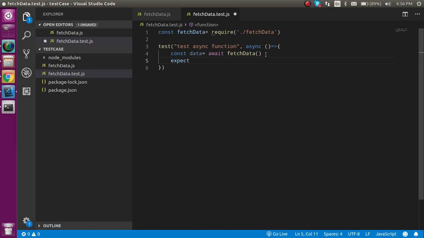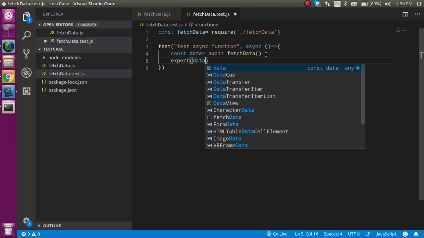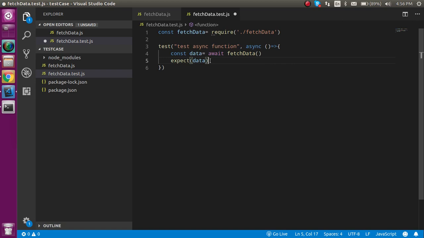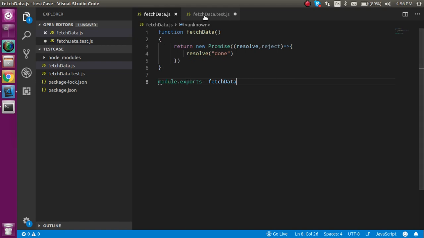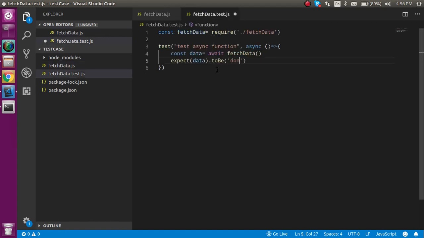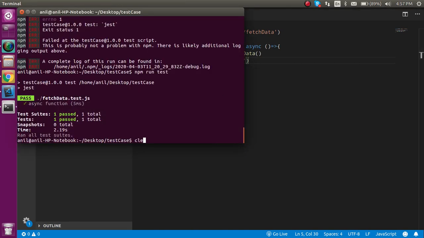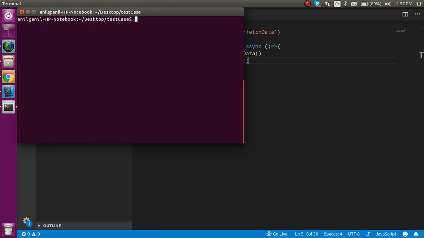All right, so now just write the expectations. So expect, we are going to expect the data which is coming from here, and toBe will be "done" because we are passing done from here. So let's match with that done. All right, so now let's clear the command line and write the command npm run test.